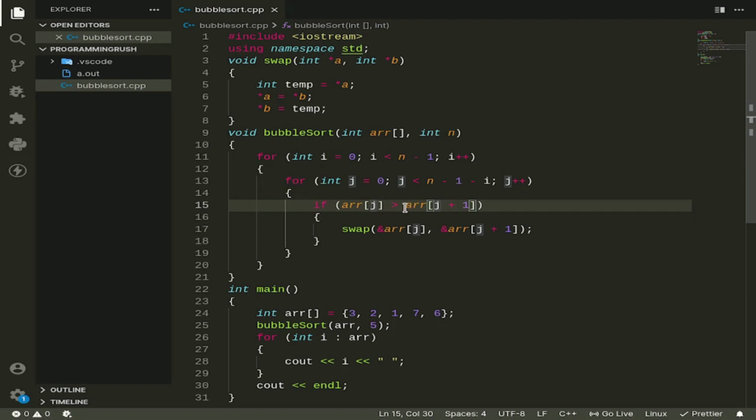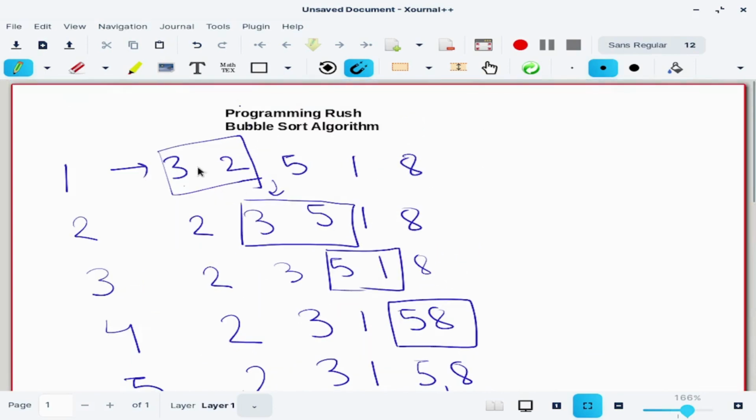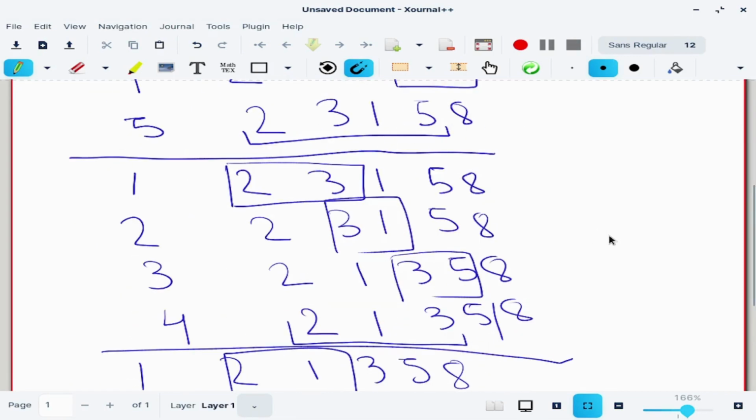Now in the inner loop, what we do, if the current index element is greater than the next index element, then we call the swap function, and we have the swap function here, where it does nothing but change the value at the jth position and the j plus 1th position. If the array value at j is greater than the value at j plus 1, and this runs for n minus 1 minus i times. Why? Because first we consider the 5 elements, then we consider 4 elements, and this goes on until 2 elements.